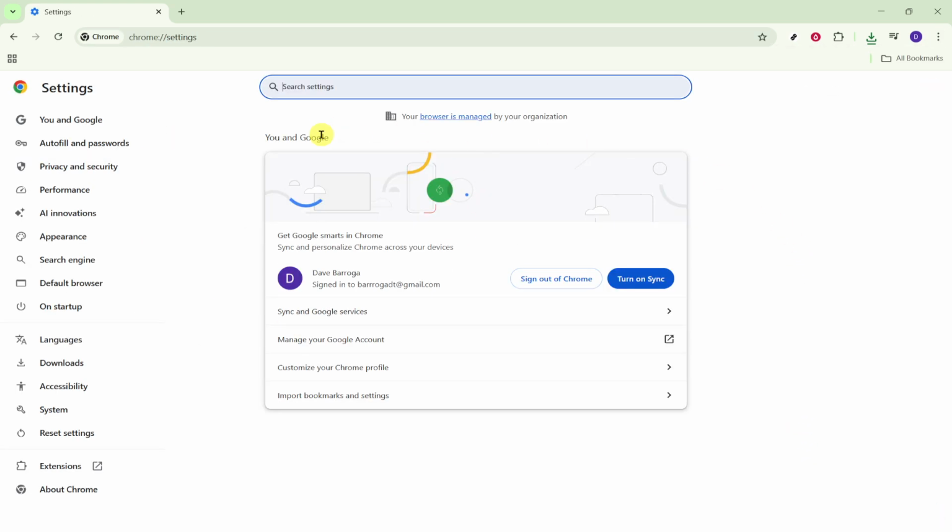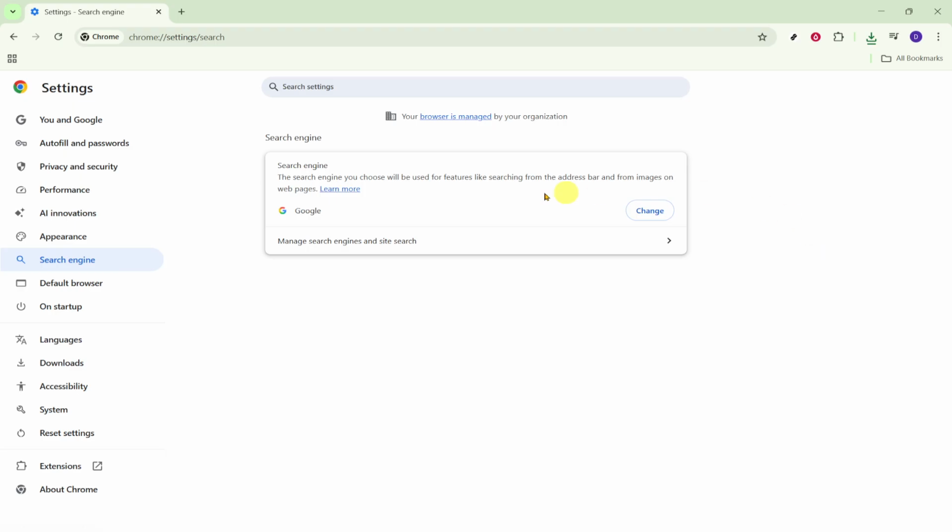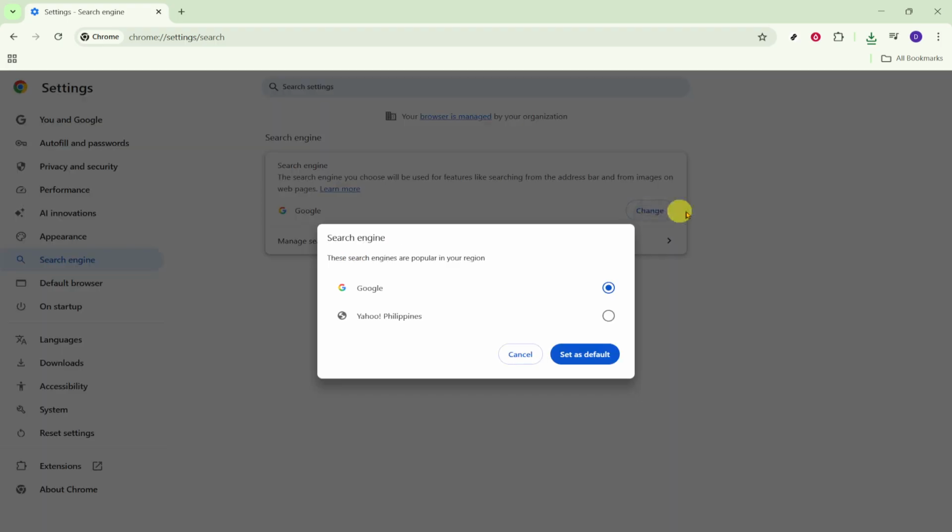On the left side of the settings page, click Search Engine. This section is specifically for managing what powers the address bar, sometimes called the Omnibox. Here, you'll see the current default listed, along with a button that may say Change, or, in some versions, Manage Search Engines and Site Search. Click that option to open the list of available search providers installed in Chrome.